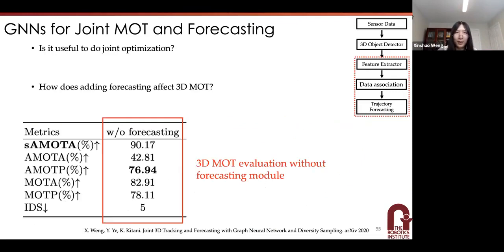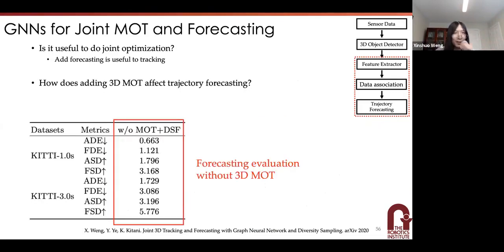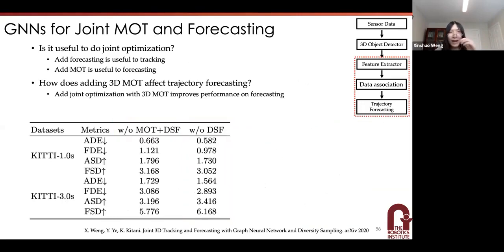So yeah, again, we show some experiments which basically say that if you add joint optimization, the performance is improved. Pretty clear. I will just skip this part. Again, if we add multi-object tracking to the pipeline, the forecasting performance can be improved. And vice versa, if we add the forecasting to the pipeline, the tracking can be improved. So the two things are complementary to each other. If we do them jointly, the performance we achieve is the best.